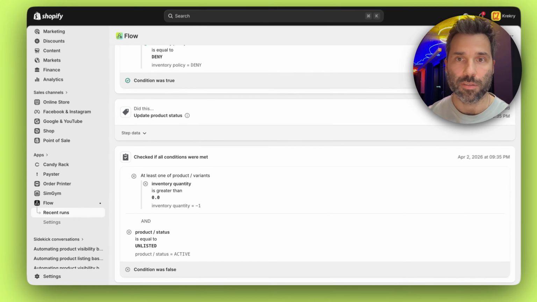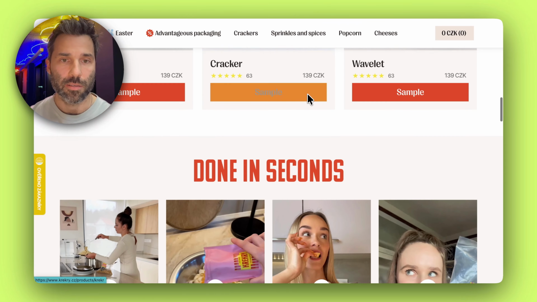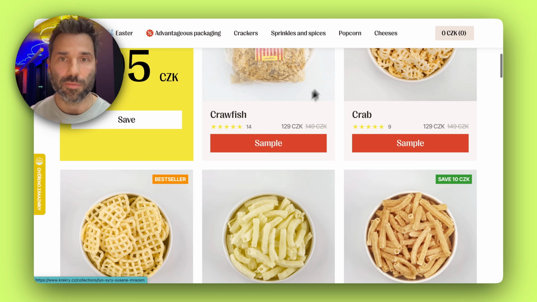So let's check it on the store. And you can see that the scoop is no longer here, which is awesome.